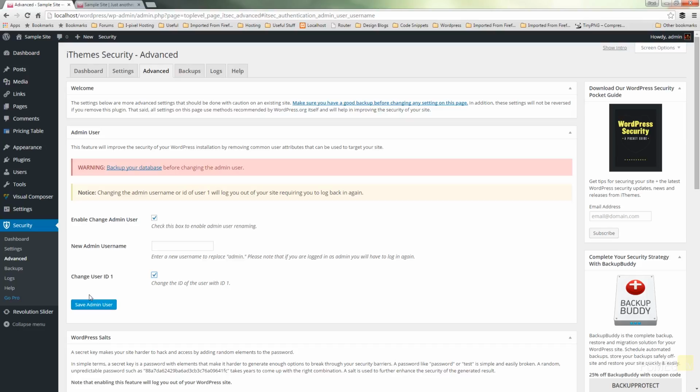And again, like I say, make sure you take a note of whatever you change your admin username to. The ID number isn't particularly important, but obviously, make a note of that. Last thing you want to do is forget what you changed your admin username to and then lock yourself out.